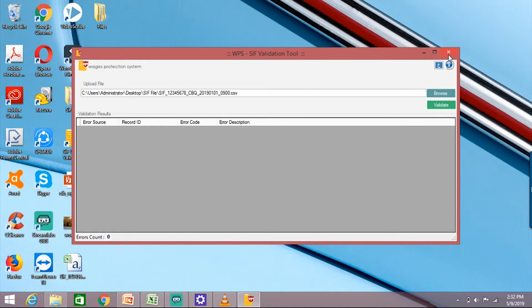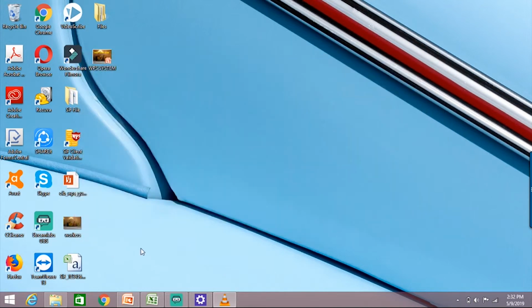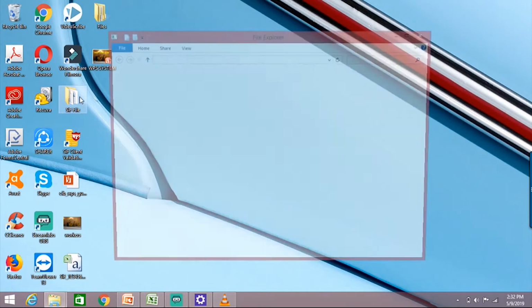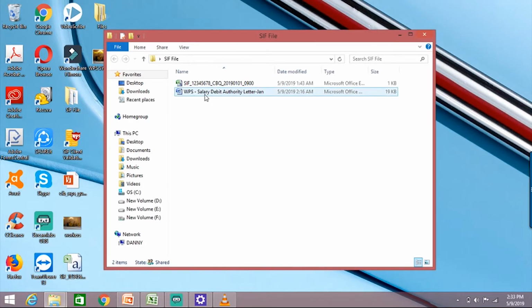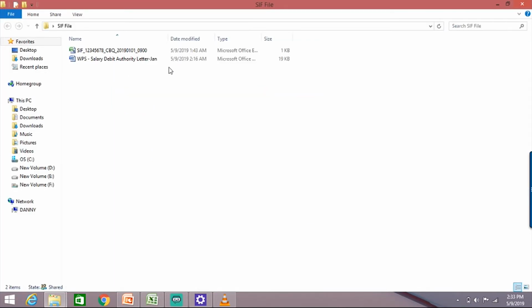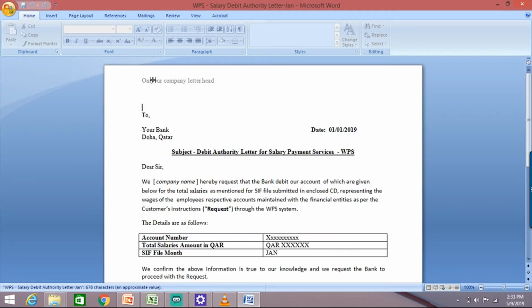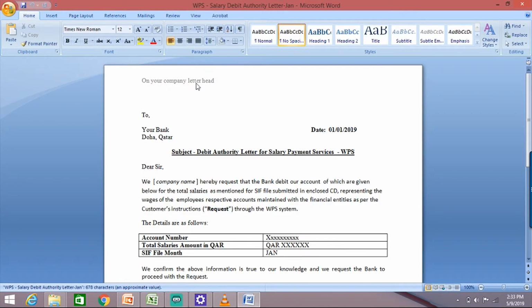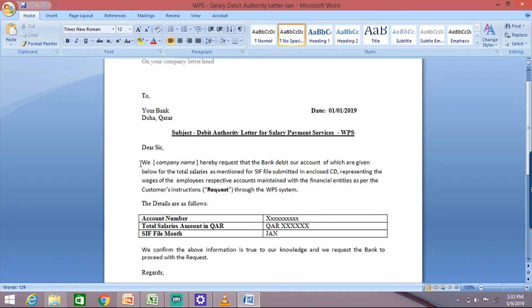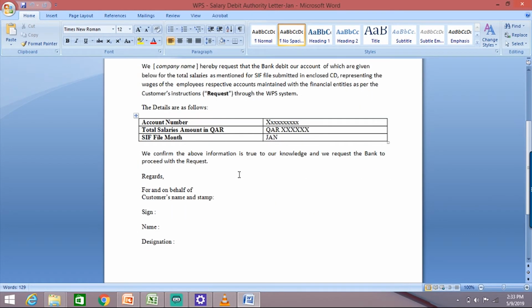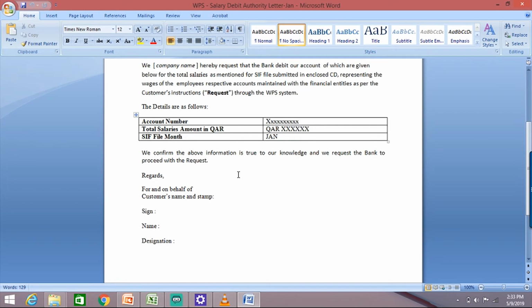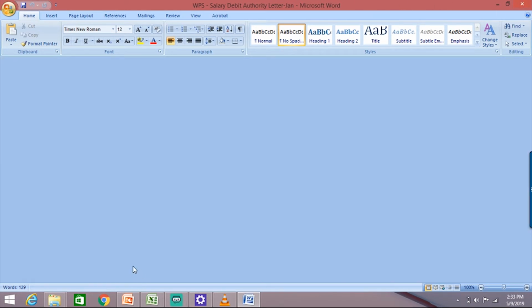Apart from this, there is one more thing. It's not a file, it's a letter which you have to submit in your bank. This letter is the WPS salary debit authority letter for that particular month. Right now it's January. So let me show you this. Okay, so on your company letterhead you have to make this letter, and you have to submit this along with your WPS file in CD.